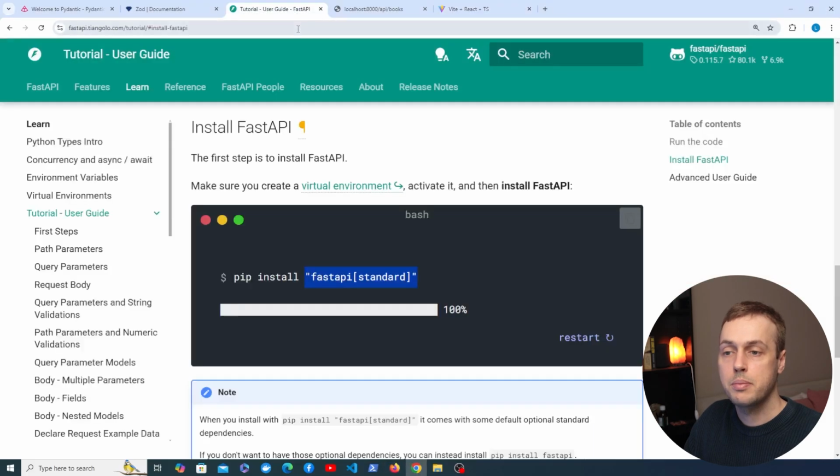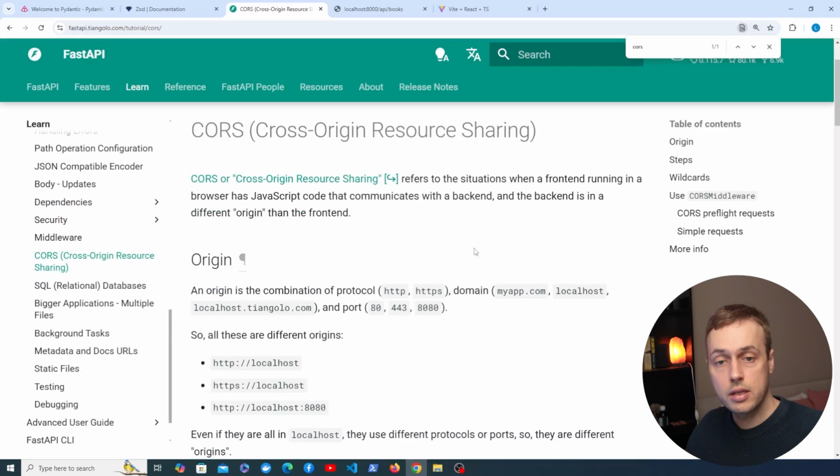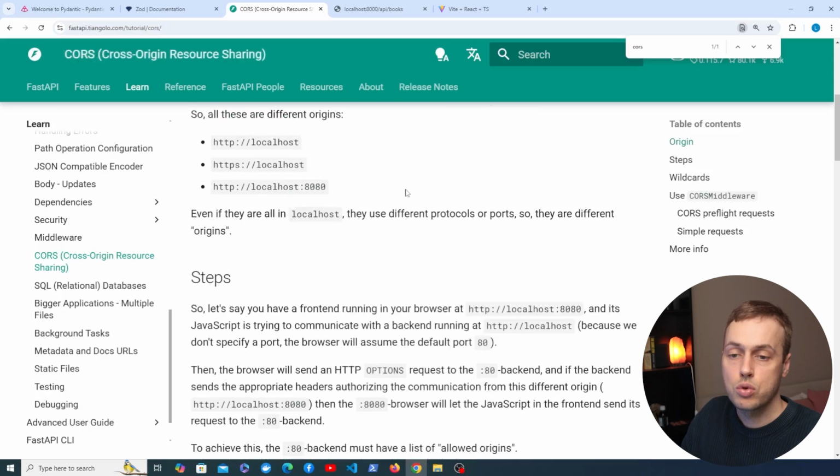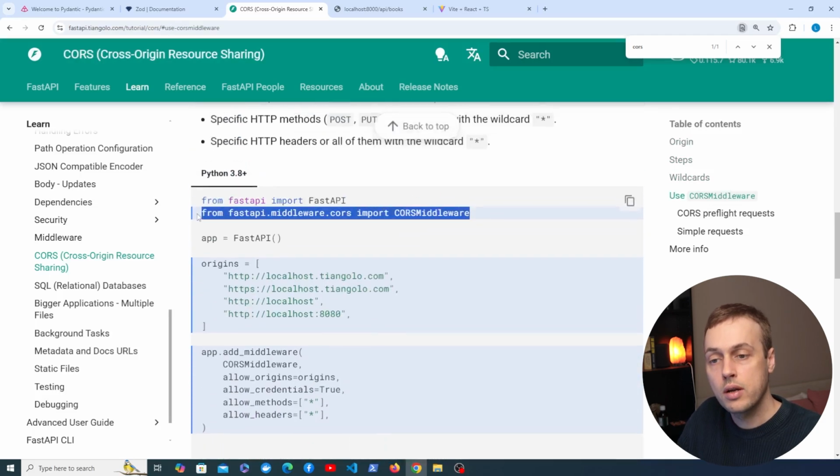Now I'm going to go to the FastAPI documentation, and if we search for CORS here, we get a page on this. So cross-origin resource sharing, this refers to situations where a front end is running in a browser, and that has JavaScript code that communicates with a back end, and that back end is in a different origin than the front end. So what we can do if we scroll down is add a piece of code here, and that's a middleware in FastAPI.